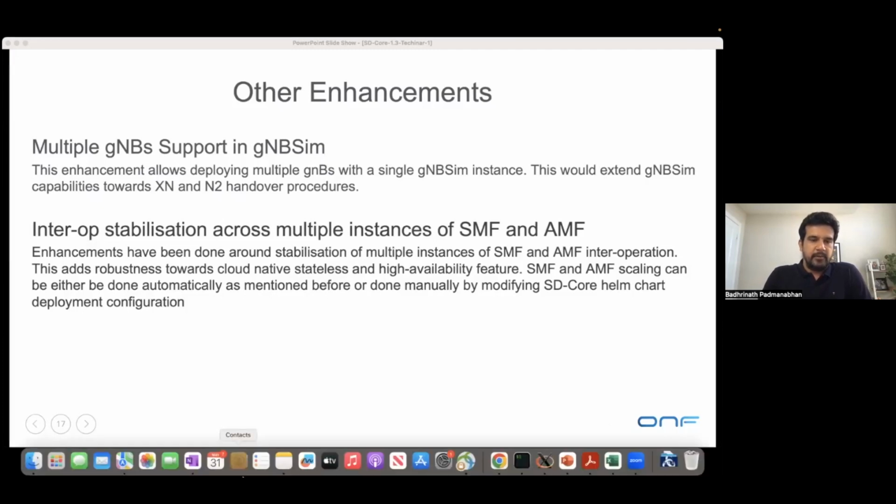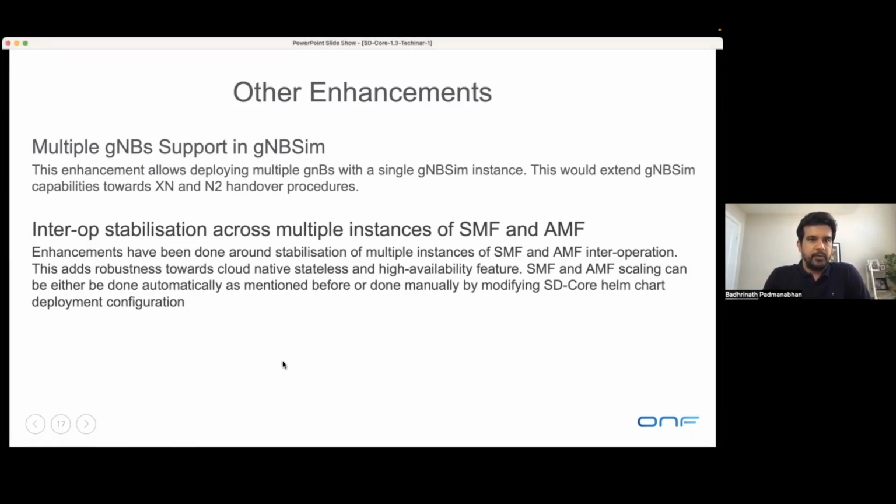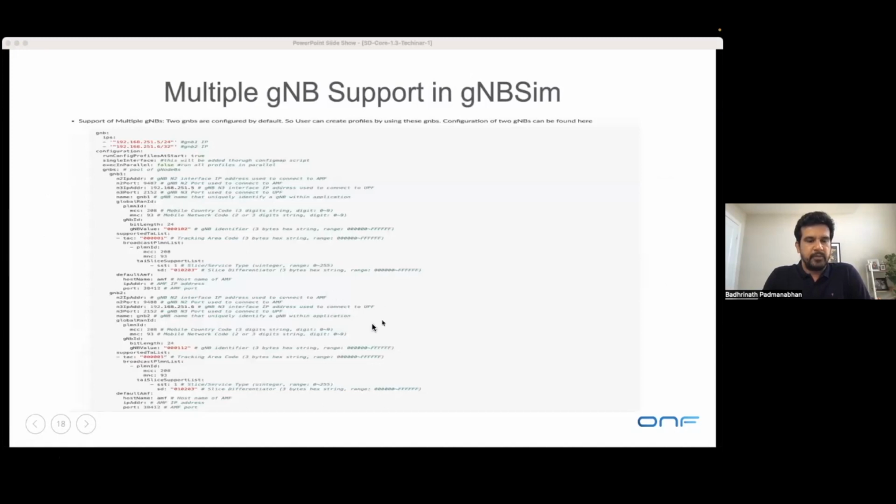By default, we have 2 GNodeBs. I just want to show you how the configuration looks in the GNodeB sim. You'll see that we have 2 GNodeBs with 2 different IPs. And for every GNodeB, you have a different set of parameters. You give a different GNodeB ID for each of them. Like this, you can scale it up and add more GNodeBs and enhance the testing framework.